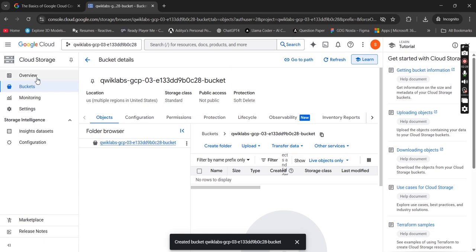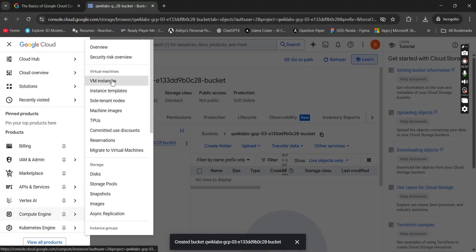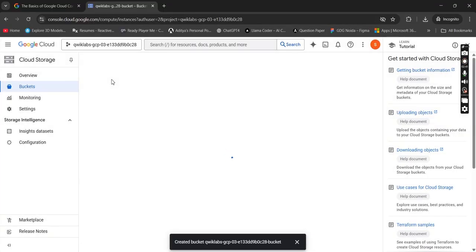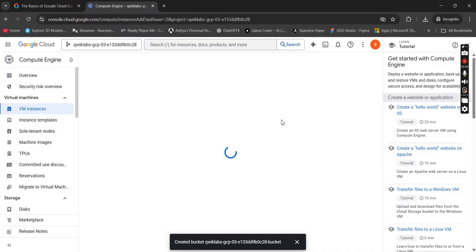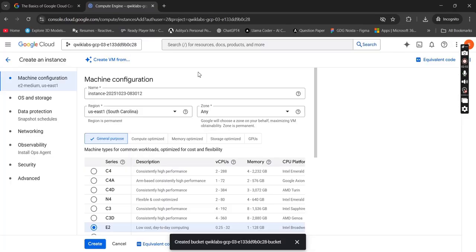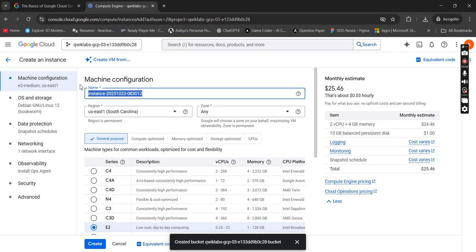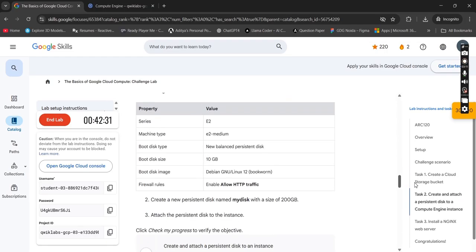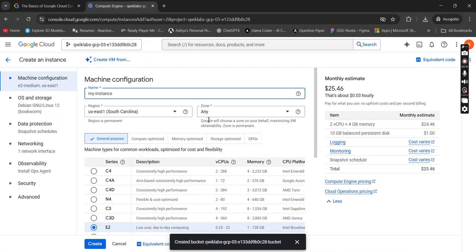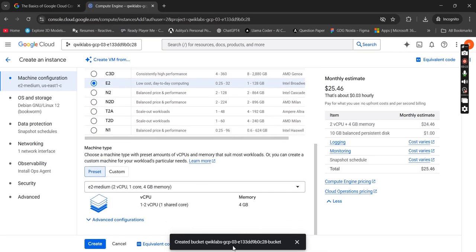Now we have to go to my instances, which you can find over here, like compute engine, VM instances. Now create instance. Now we have to paste all this configuration and the naming of the instance, like my instance. Check the zone, US East 1. The zone will be here, US East 1C. Simply do that. Scroll a little bit, check for the configuration, E2 medium.